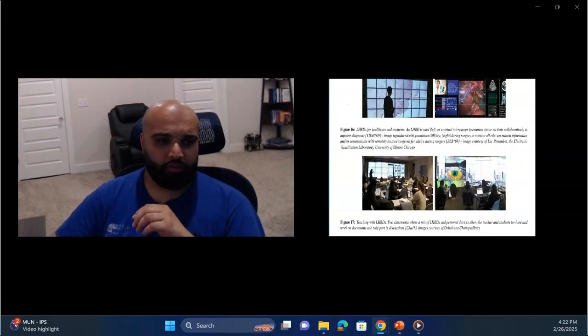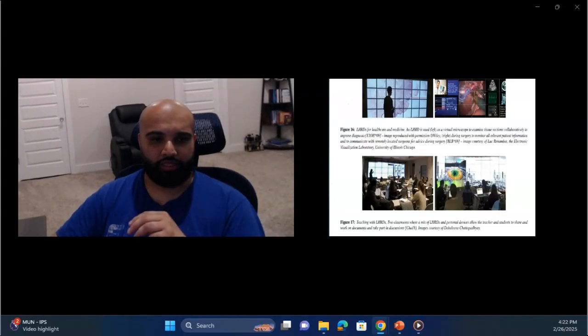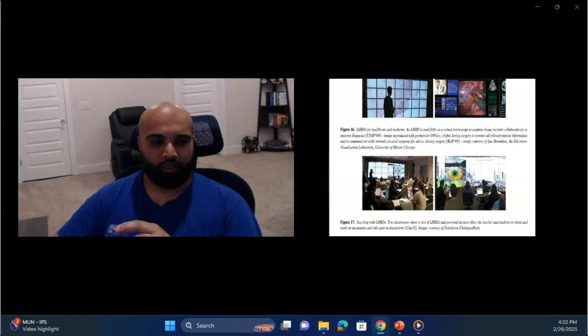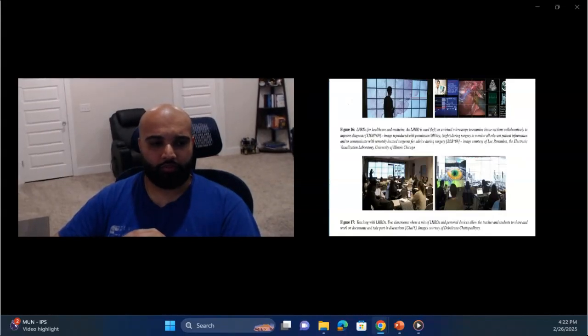Here is again a different use case. For example, figure 16 on the left, you can see it is being used by medical professionals as a virtual microscope for tissues and for medical purposes. Figure 17 on the right is classroom use of LHRDs for teaching, used by teachers.